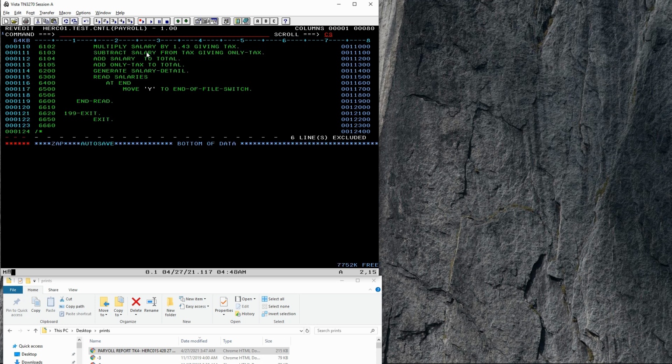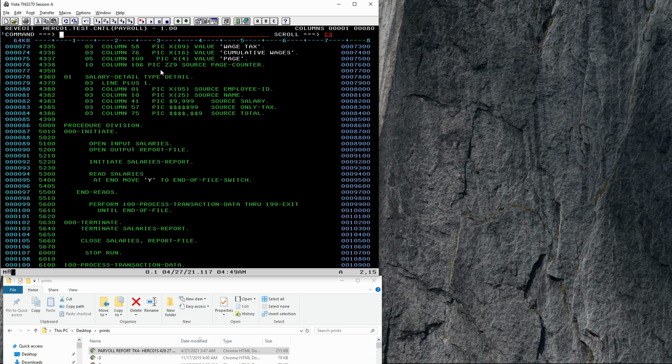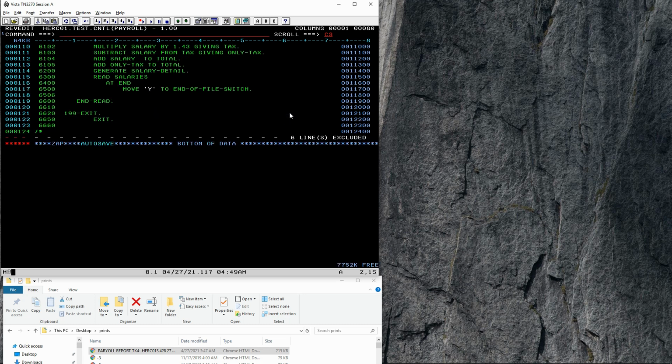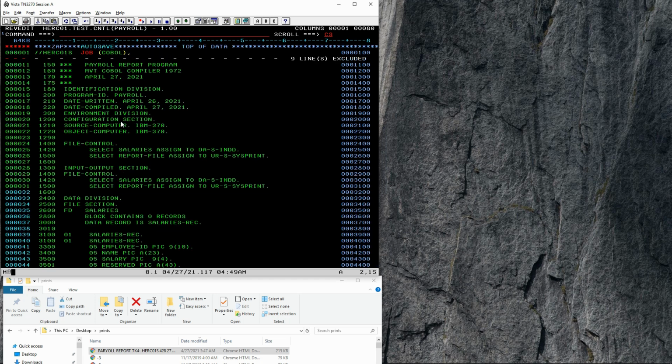So once we have populated these variables, for each input line, each input record from the data set, we then calculate these fields and then go generate the detail here, this one. And then we read the next one. At the end, we make the switch be true, and that's the end of it. So as far as I can see, this should be the whole program.